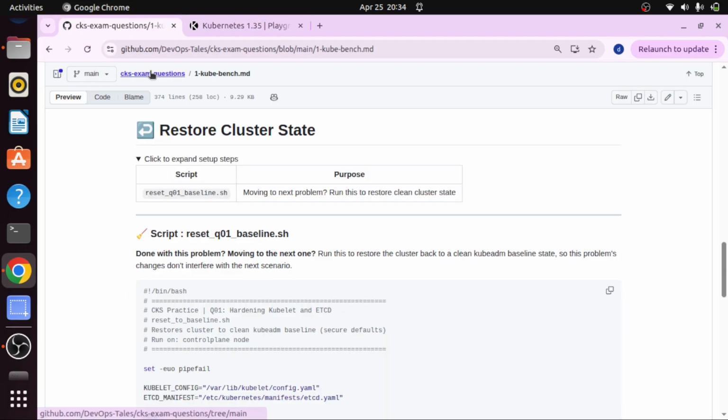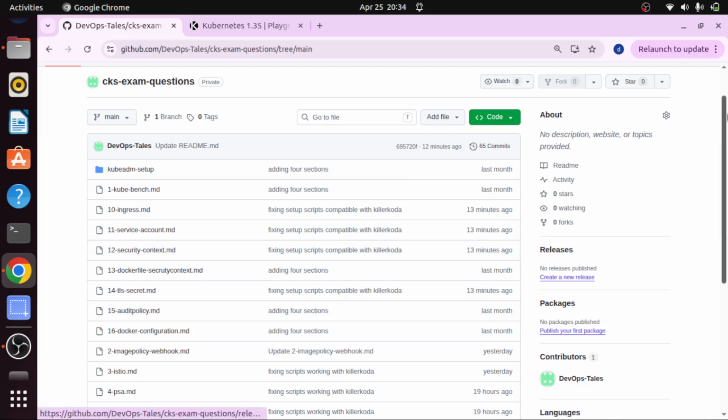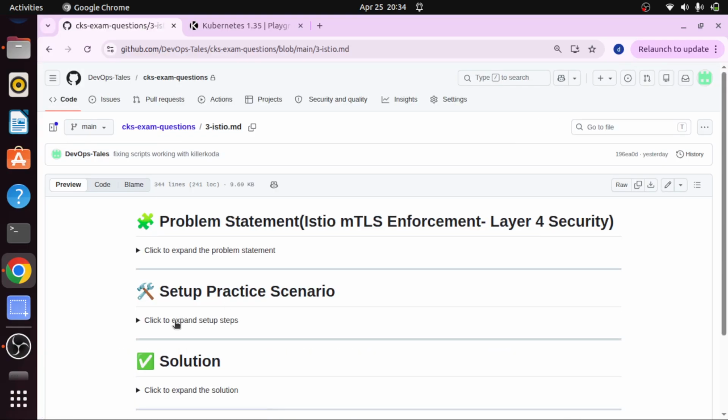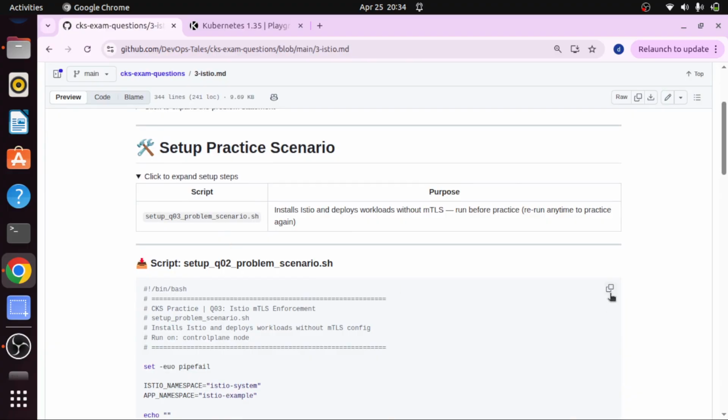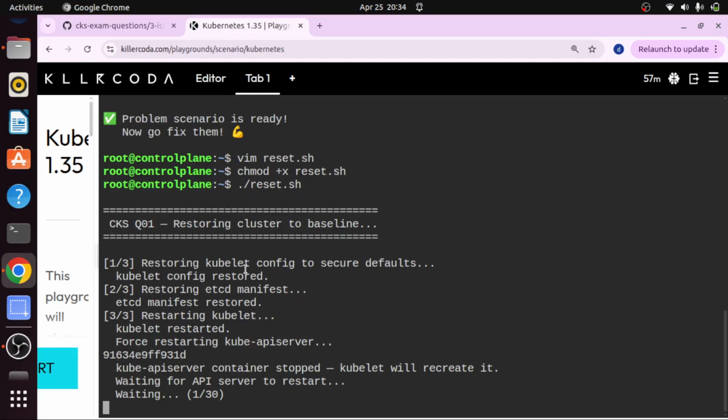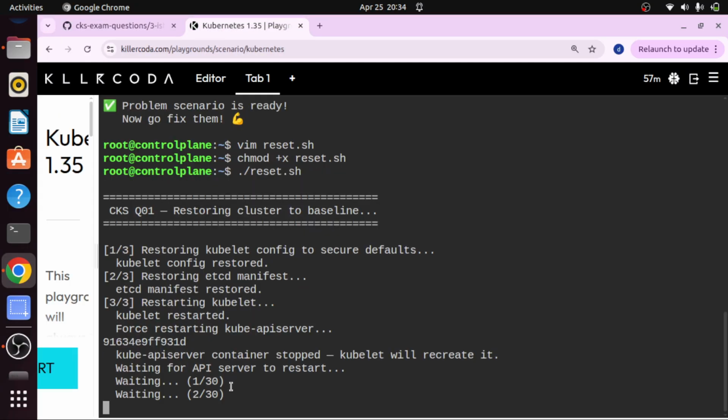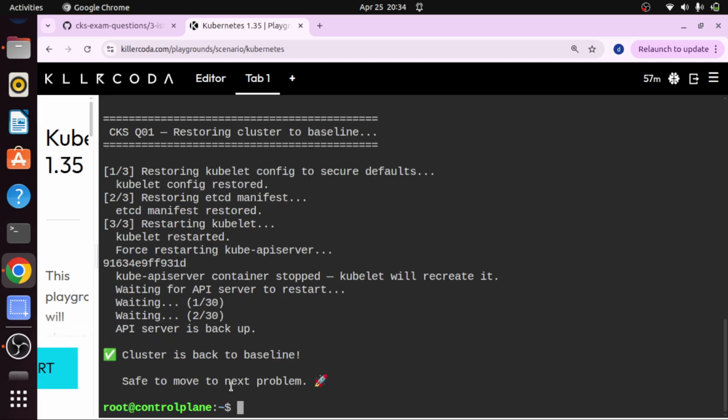Now once it is done, let's practice another question here. Which one should I discuss? Istio also you can run here. This one also you can play. I tested all the questions. Let's wait for this one. Now your cluster is up and running.